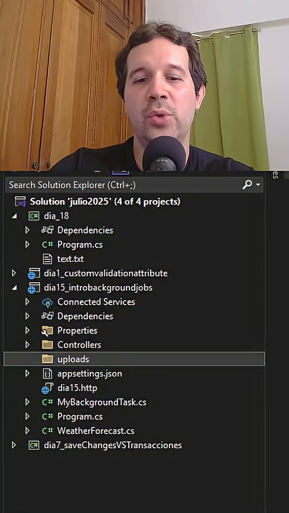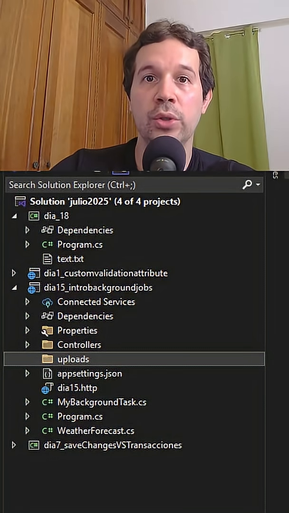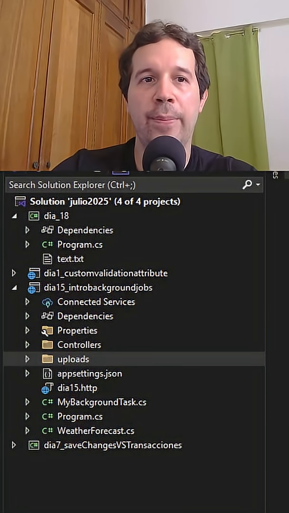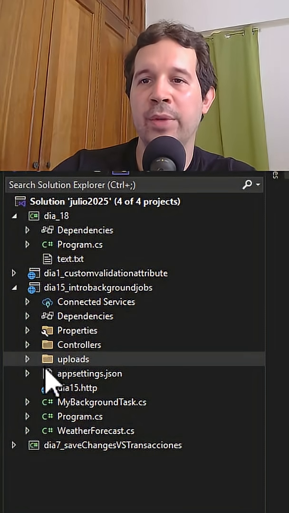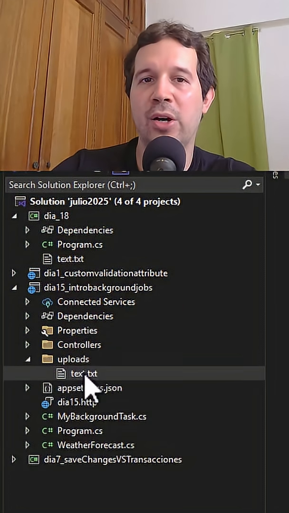All right, so I already configured my solution to run those two projects at the same time. So Control F5 to run my projects. And if we come back here, we can see that in uploads, we have our text file.